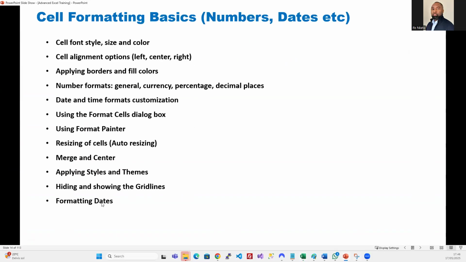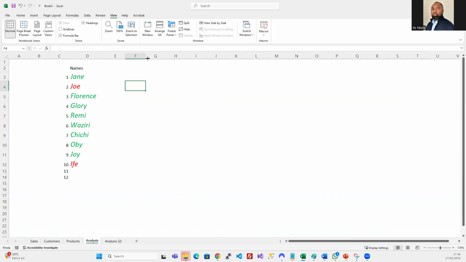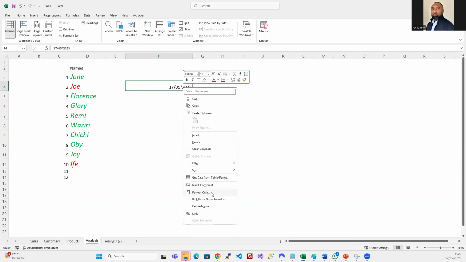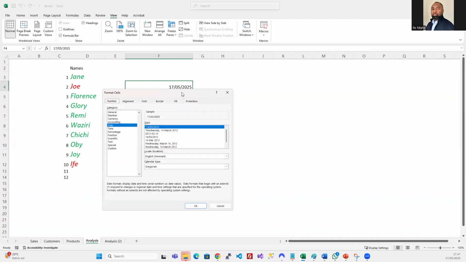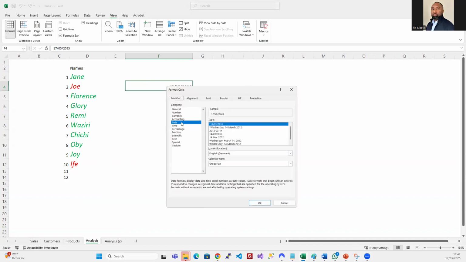Perfect. So yeah, formatting dates. That's another really interesting one. Let's say today is 17/05/2025, right? Say I wanted this to look like 17 May 2025. How am I going to do that? I'll right click. Remember, I told you that Format Cells will be your friend, a very good friend, in fact, going forward in Excel. As you click on that, you'll see Date here.